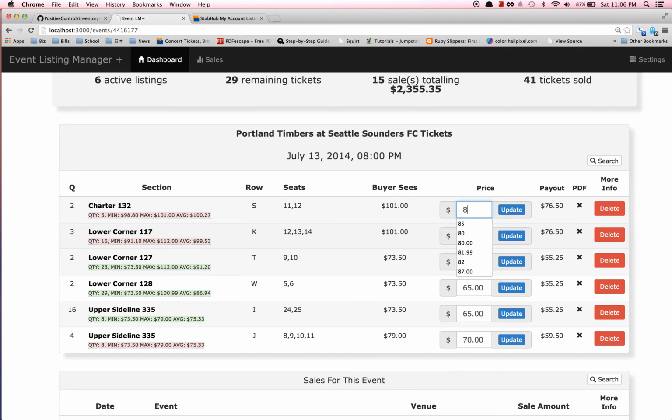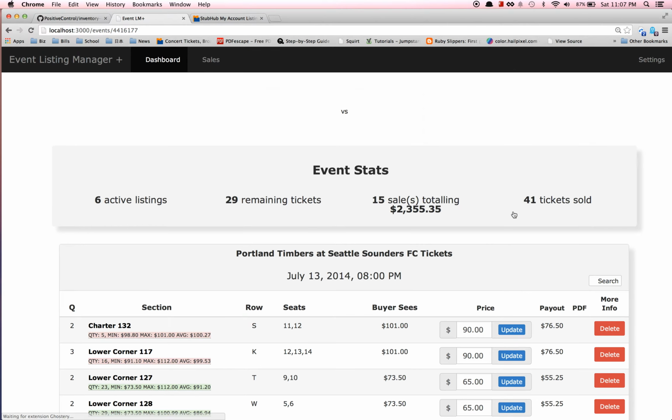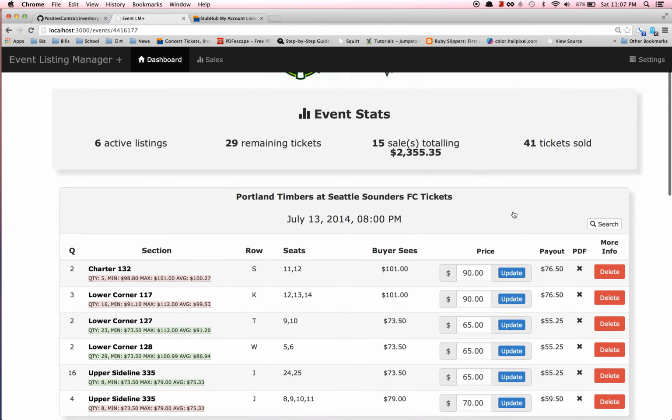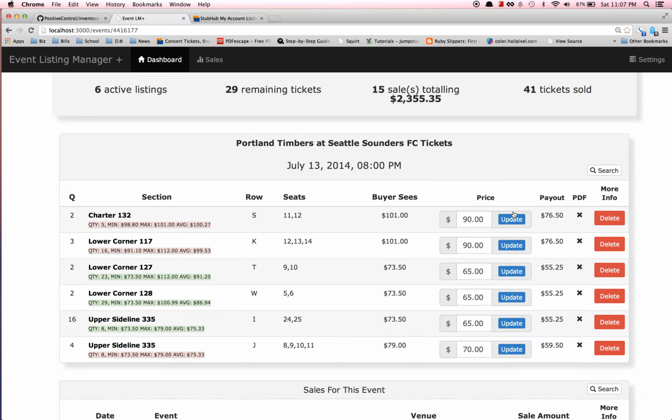For instance, change that to $89, press update, and it'll send out a put request to the StubHub API. Unfortunately, I've timed it, and it takes 4 seconds for StubHub to update for me to get updated results back. So the price does not update right away, unfortunately. However, it did get 200 OK. I know that because we would have gotten an error page if it did not return a 200 OK.